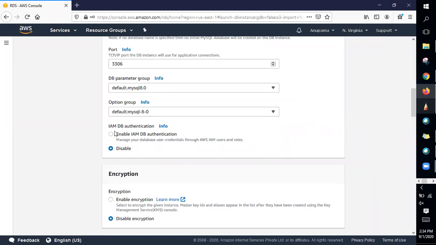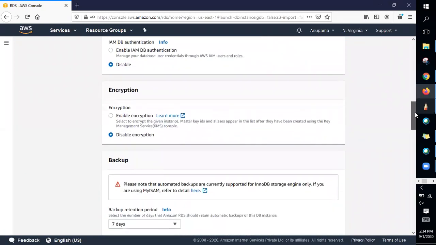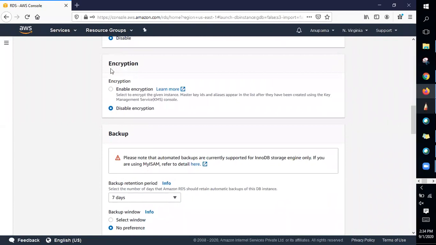Okay. And IAM, again, it's another service. We'll be discussing about IAM in the coming classes, maybe in the next class only. And we also have encryption. So if you want to encrypt your database, yep, you can go for it.